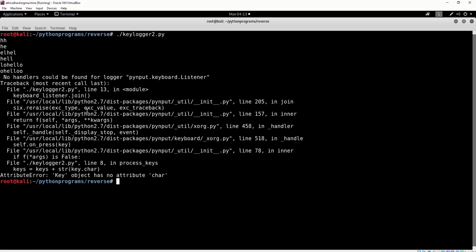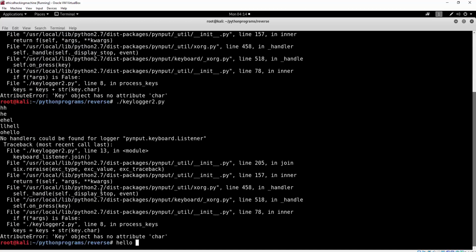The reason why we got this attribute error is because our program worked perfectly while we were typing the letters, but as soon as I typed the spacebar, it said key object has no attribute char, since the spacebar key doesn't have any character that represents it. And that's why we get this error. Let me show you once again. If I run keylogger2.py and type here hello and then space, we once again get the same error.